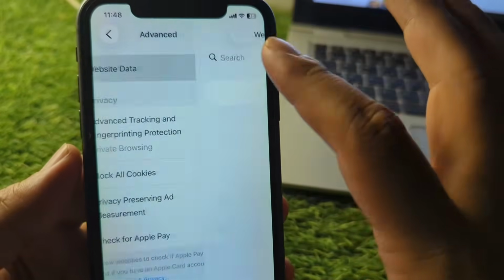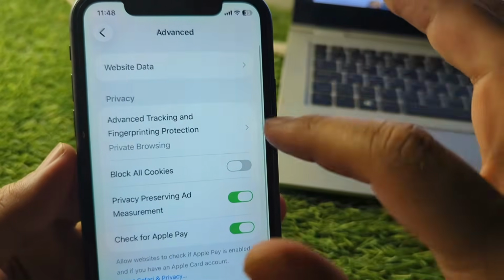So guys, in this way you can also fix this issue on your Apple devices as well.